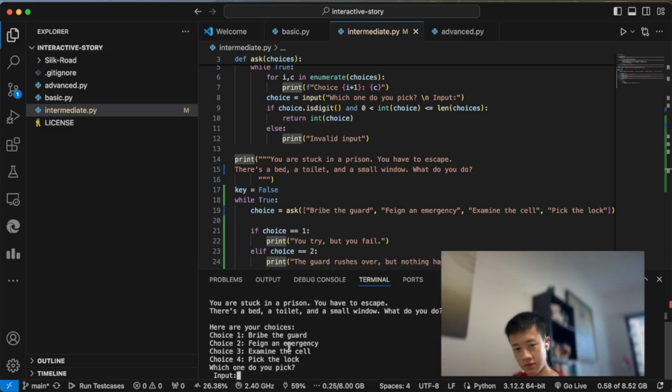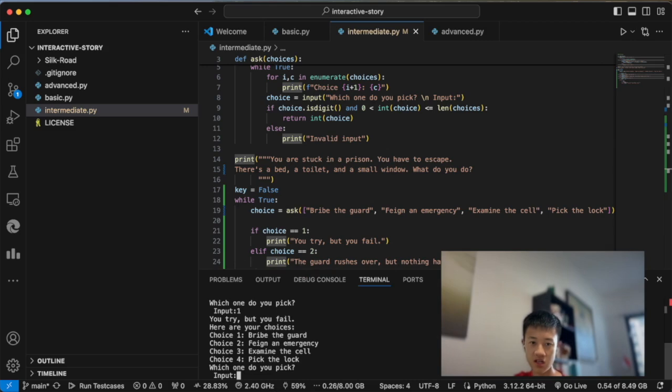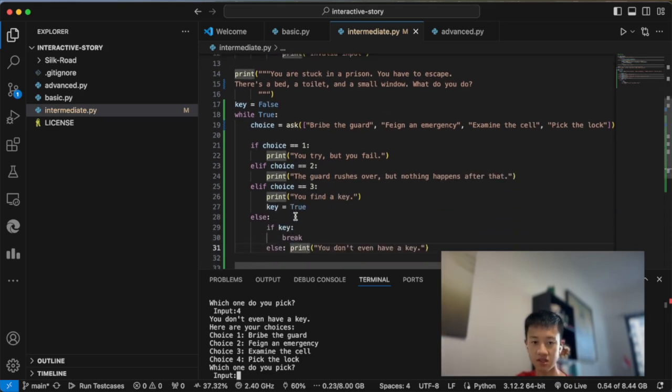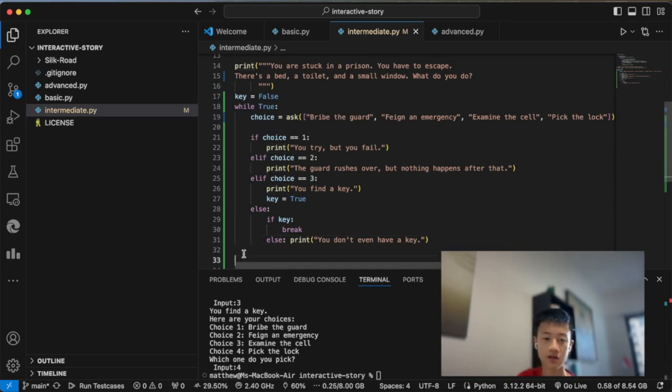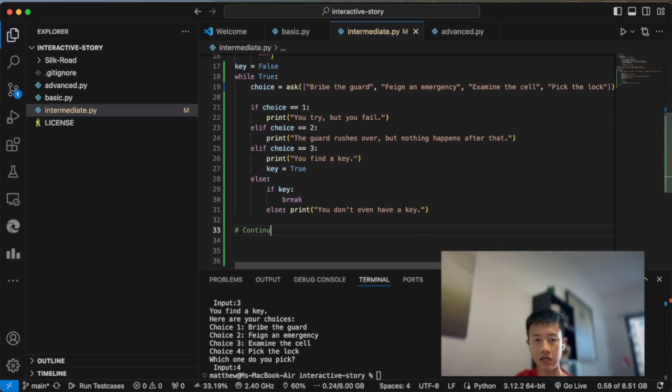And so for example, say we want to break the guard, you try but you fail and that doesn't work. You try and pick an emergency, again nothing happens. Now say you try and pick the lock, well, you don't have keys, so nothing happens because key is false. And the last thing you can do is examine the cell, so you find the key, and then you pick the lock. And then it will break out to here, and then here we can continue and do something.